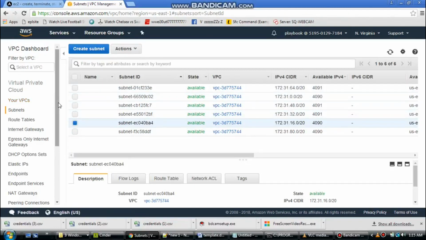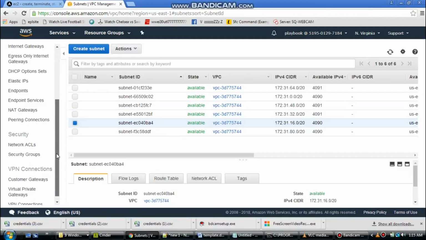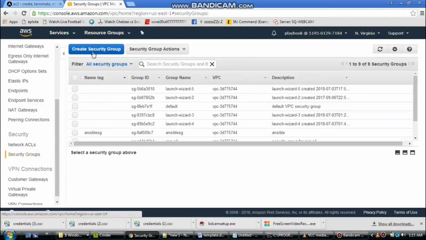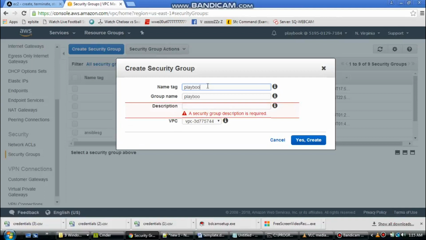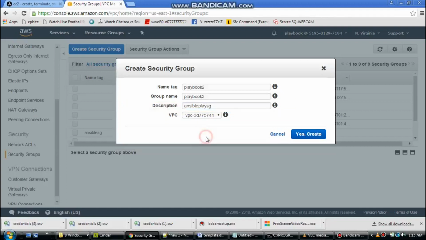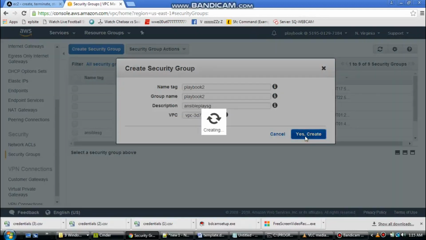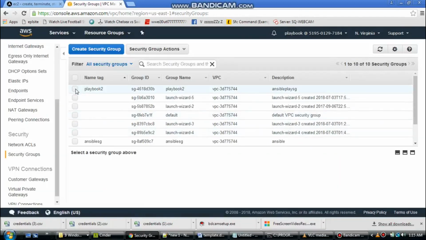One other thing you need to do, you need to create a security group. If you don't have a security group, just go over here where you have security groups. Then you click create security group. Enter a name. You can name it Playbook or Ansible, whatever, or let's name it Playbook 2. This is an Ansible Playbook security group, and you create it.